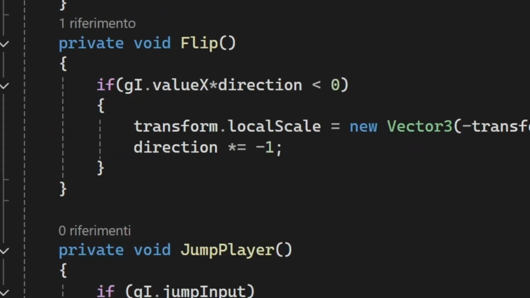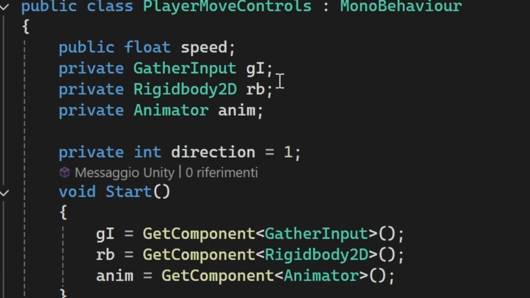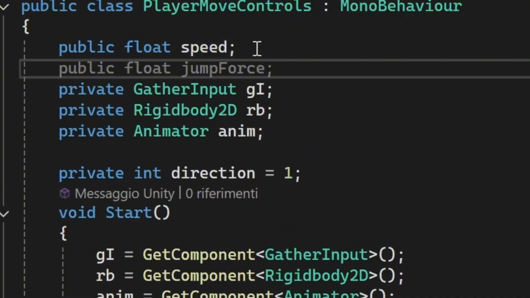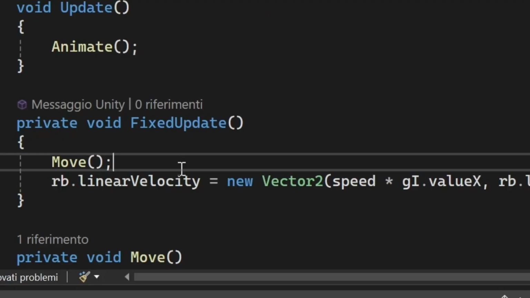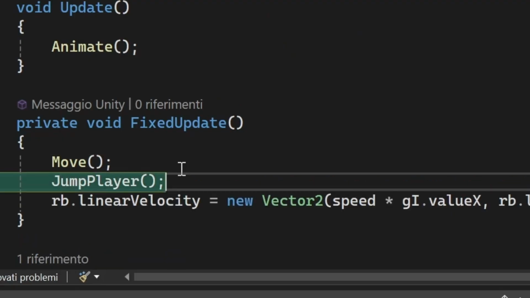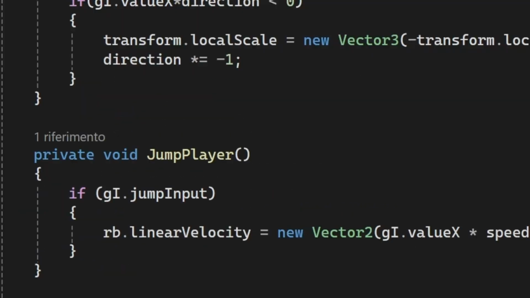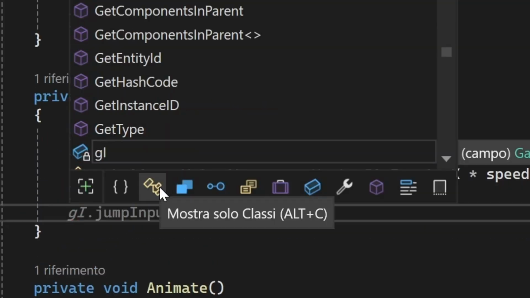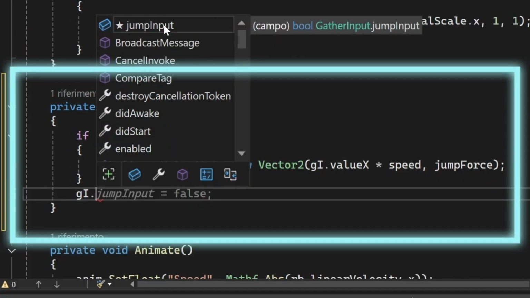Hold on everyone. Unity shows an error on jump force. Let's go up among the variables and declare it as public float jumpForce. Now the error disappears. Now we call the method inside Update. Let's go back to the method, and after the jump we write input.jump and we assign it the value false.